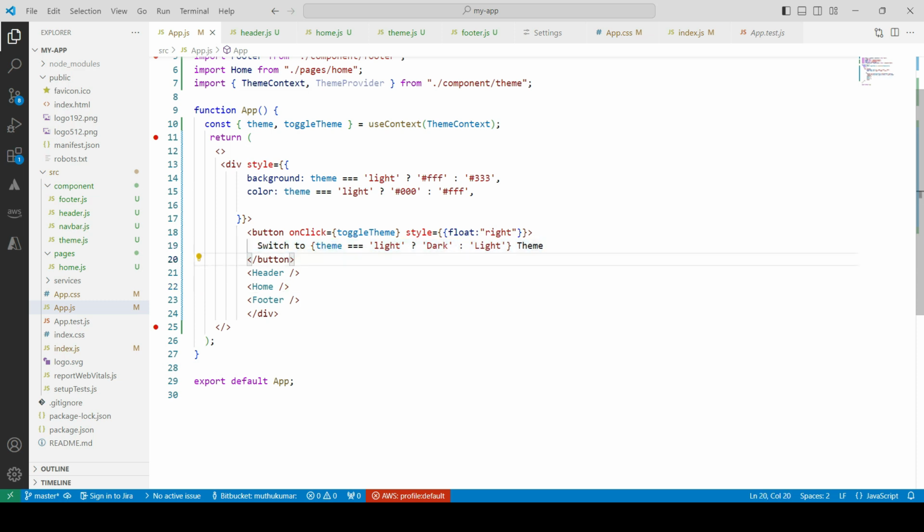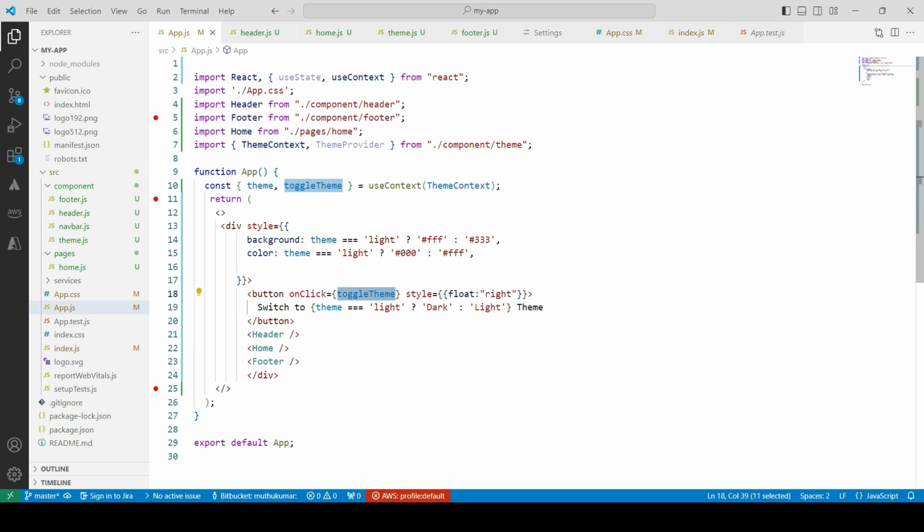When I click this button, this will call the toggleTheme. The toggleTheme is inside the useContext. So I am importing that component theme here. ThemeContext is imported here. With that ThemeContext I am using useContext. useContext is one of the functions, as you said, hooks, in the theme component. So the ThemeContext is called here, from the component theme.